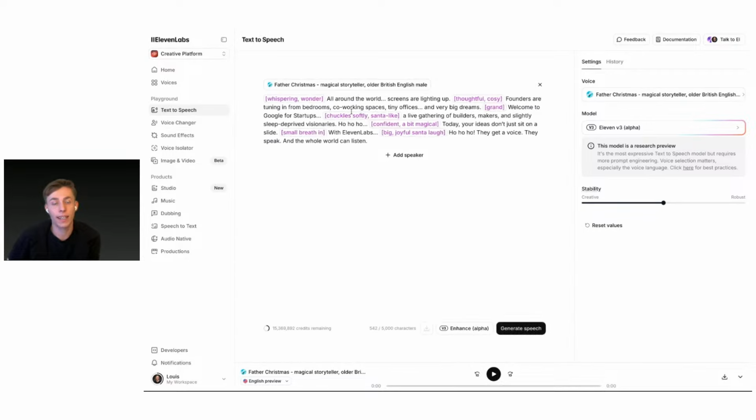So I've got this prompt here. It's describing the way that the voices are spoken. So in the first part, we have whispering. In the second part, we have thoughtful. And I've even tried to add some ho-ho-hos in there to see if we can get Santa's iconic ho-ho-ho. So let's see how it does. This is obviously very temperamental.